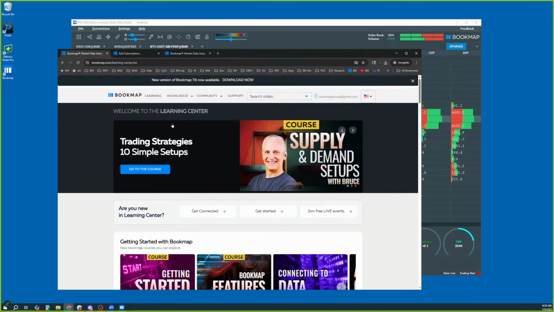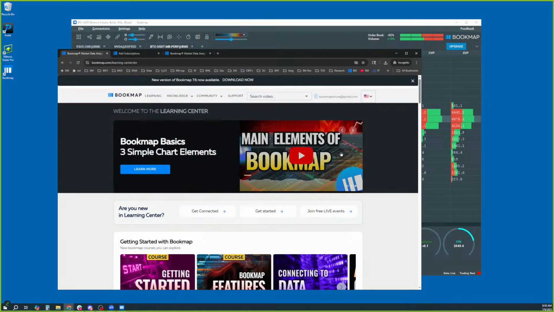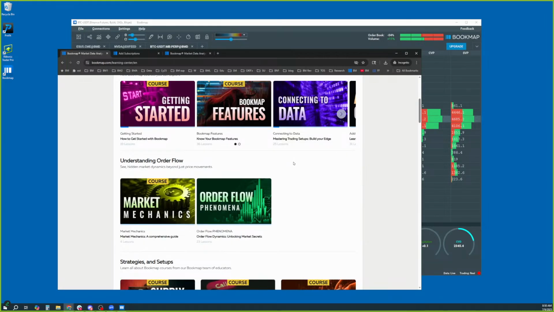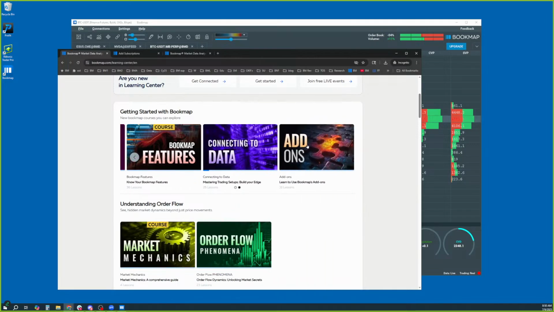You'll also see in here new features or old videos that we're digging up again, or there might be upcoming events, etc. in this section here. Let's go down a little bit further. So there's the Bookmap features, the Getting Started, connecting to data, and also all of the add-ons here. That's the Getting Started with Bookmap section.